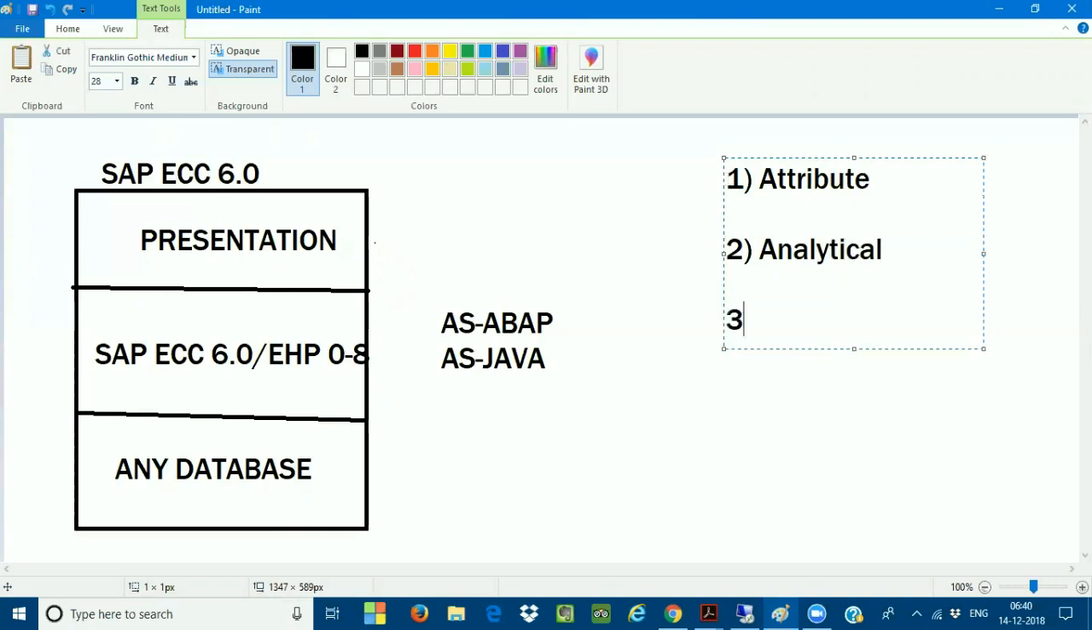Third one is going to be called a transact. It is a complete calculation view. We can call it an attribute view, analytical view, and calculation view. I'll explain all this in the coming classes. Don't worry. So there are three types of views now.